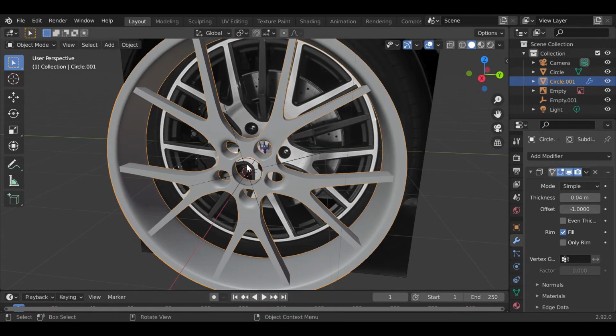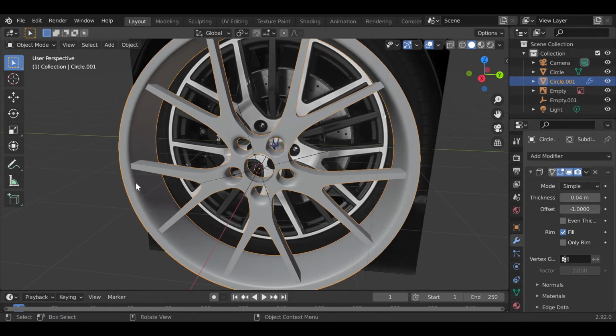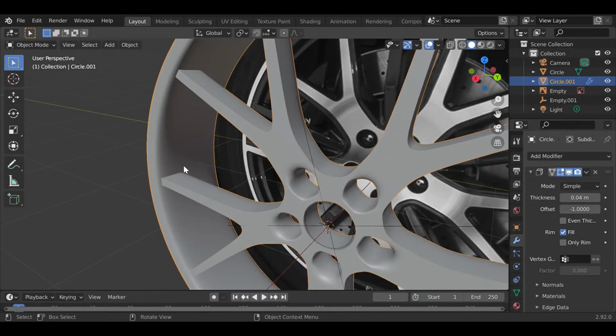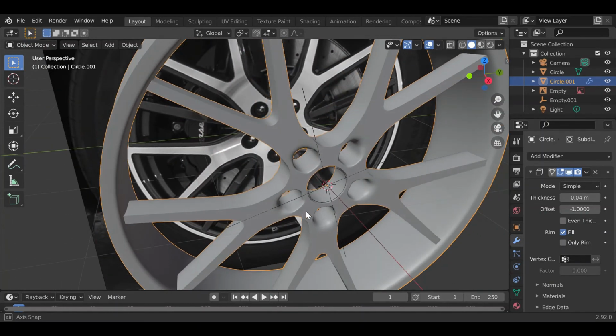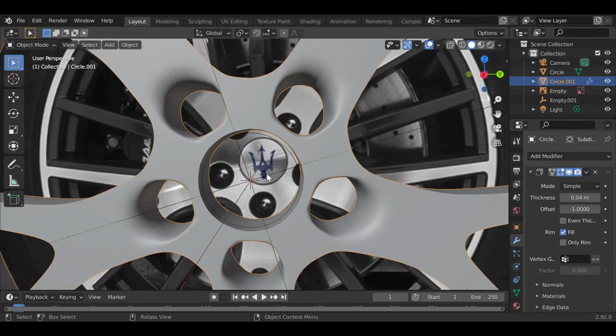Okay, so I've worked on the wheel a bit more. I have scaled down this outer circle that we had. What else I've done is I've merged these two objects together. I selected the outer structure and the inner structure and pressed Ctrl plus J, which merges the two objects together. And now this is the final product that I've got.